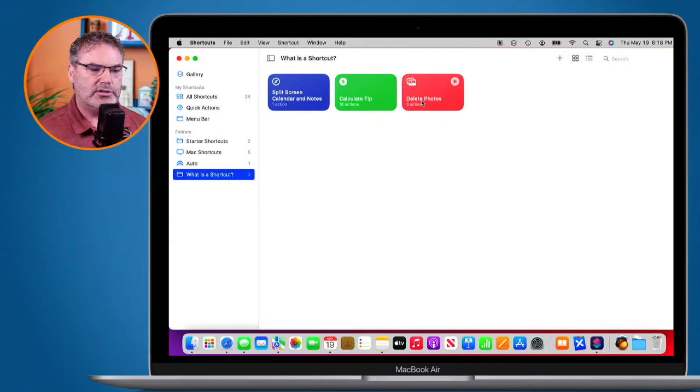So why would you want to use this? Well, as an example, with the split screen calendar notes. Let's say I use the Calendar and Notes apps quite a bit on my Mac. So what I want to do is open them up side by side. Normally I would open up the Notes app and then open up the Calendar app, and then I'd have to put them into split screen. So you're already looking at 3 or 4 different steps there. That's where the shortcut comes in. It will do all that for you.